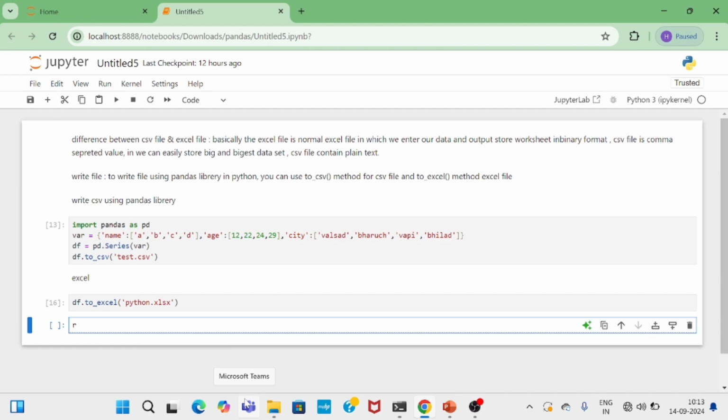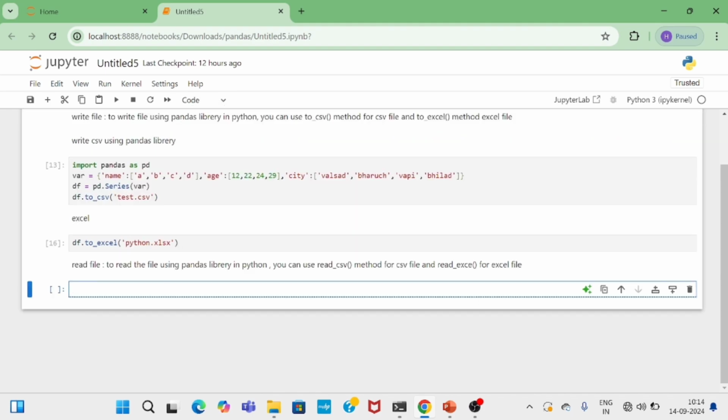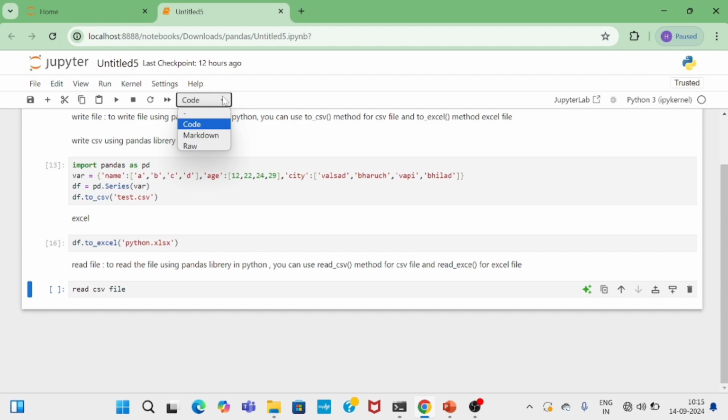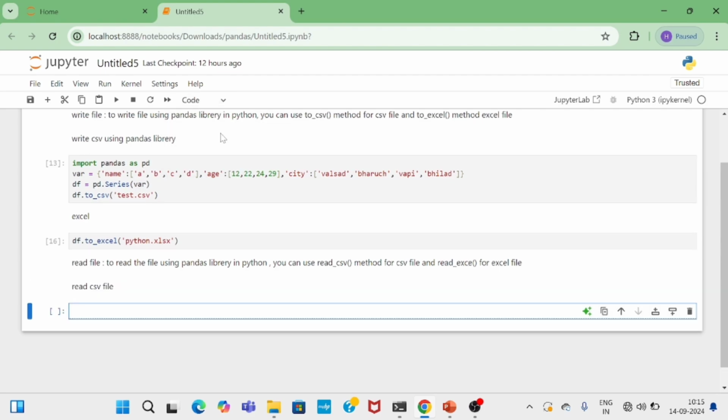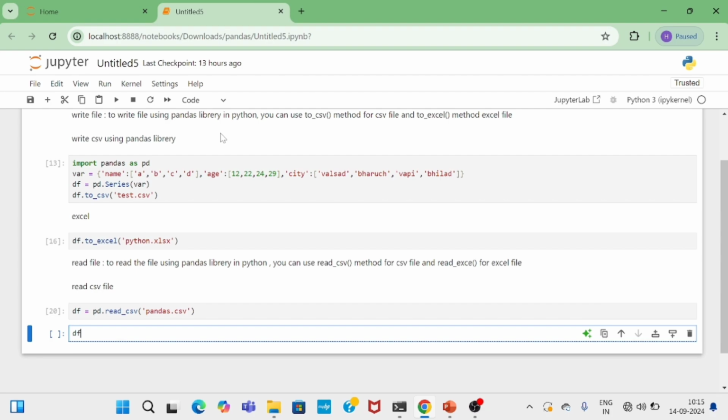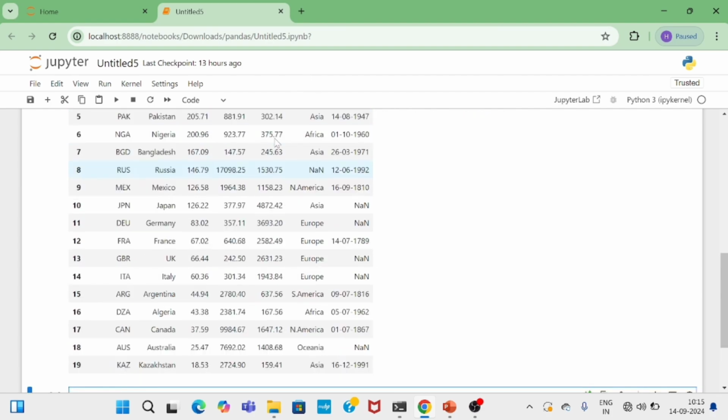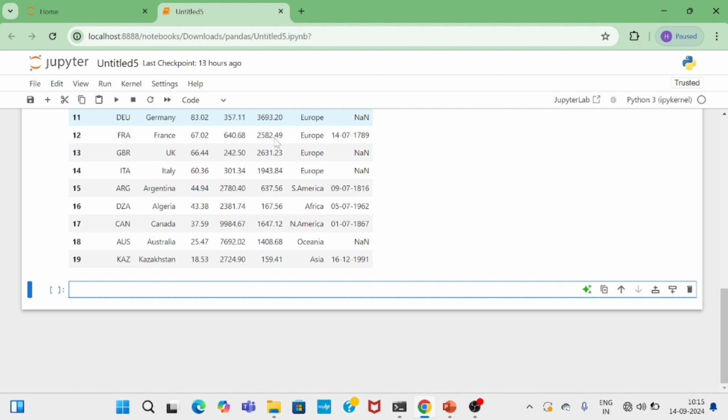Now we will see how to read the file. Now let's read the CSV file. To read the CSV file, I will write df equals pd.read_csv, and print df. So this is my pandas file.